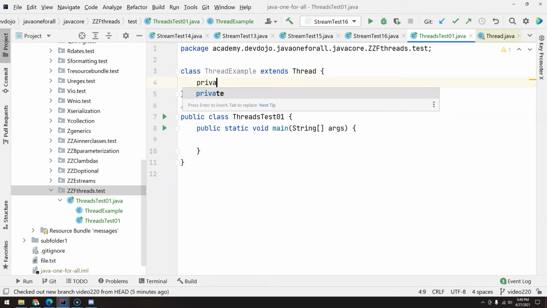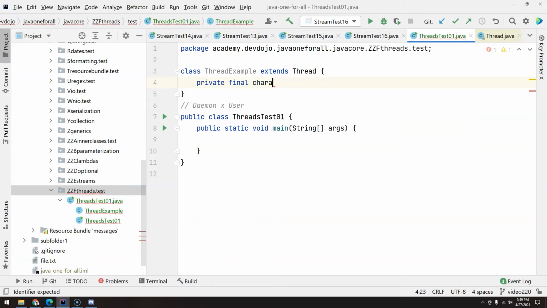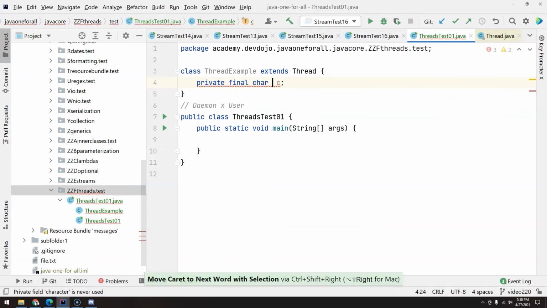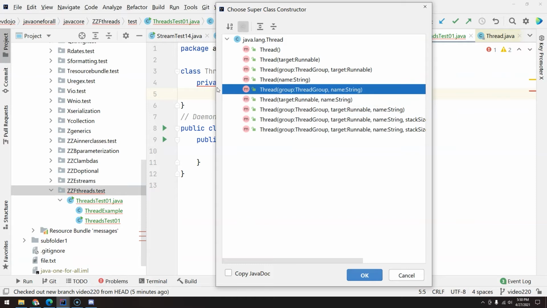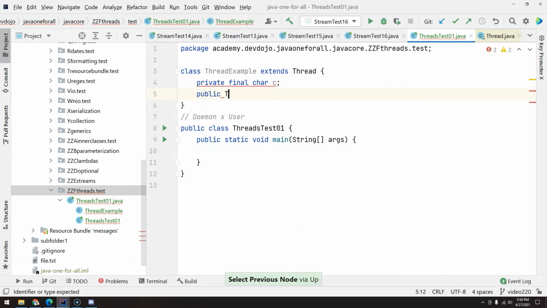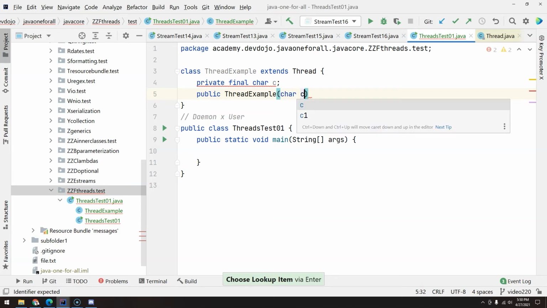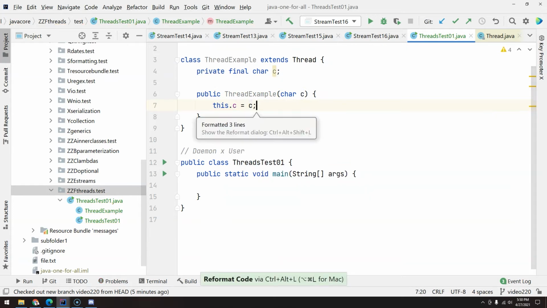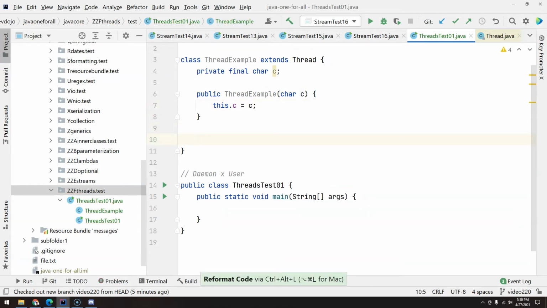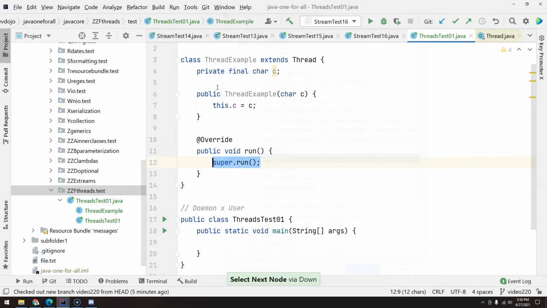Let's create an attribute called char c, final. And let's create a constructor. I'm not sure why it's not finding a constructor, so let's do it manually. Okay, and then the piece of code you want to execute in different threads should go inside the run method. So we can press Ctrl+O and override the run.